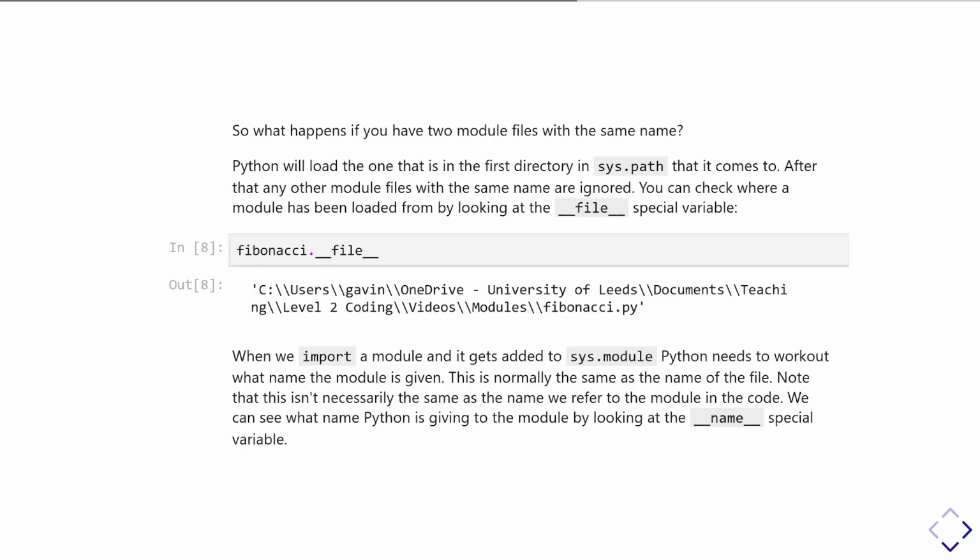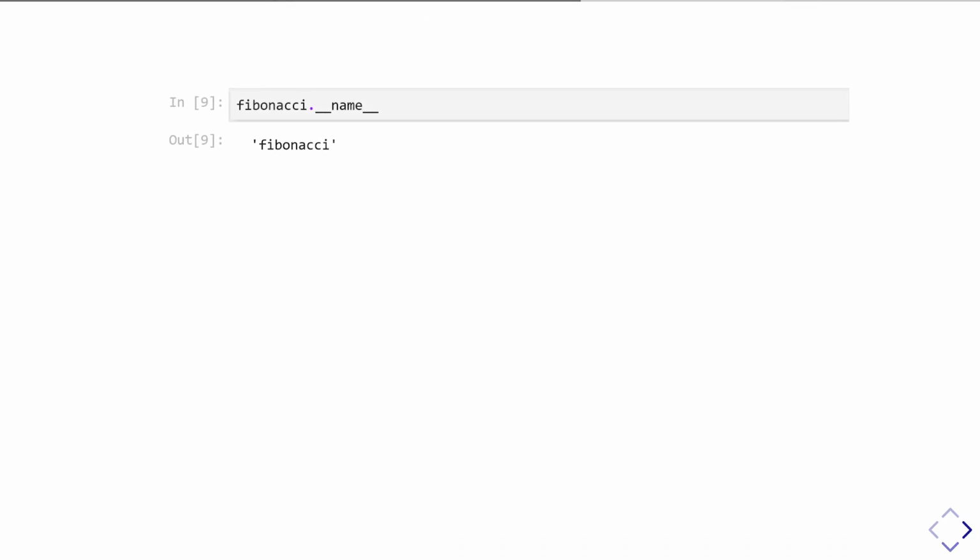We can see what name Python is using for a module by looking at the __name__. I'm going to say dunder. Dunder is a bit of Python speak, which means double underscore. So we say dunder name, I mean double underscore name, double underscore. So if we look at that for the Fibonacci module, Fibonacci.__name__, it comes back and tells us it's called Fibonacci. That's not a surprise, it's been loaded from Fibonacci.py, so that's why it's got that name.